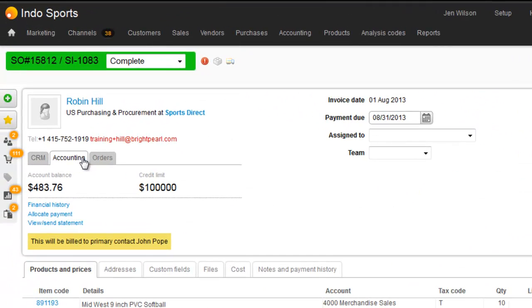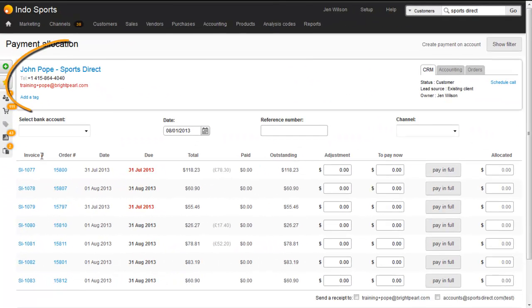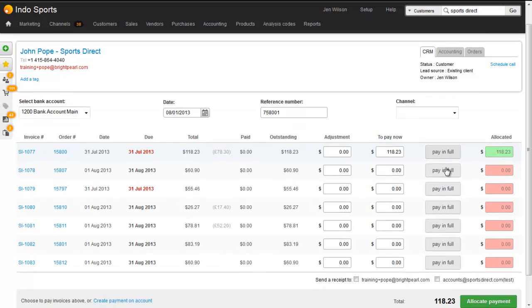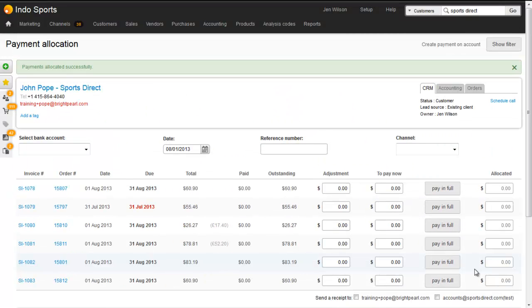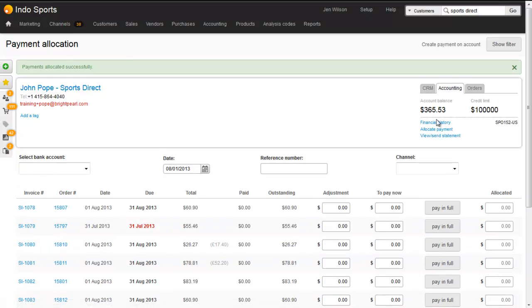The account balance is updated across the company, but the invoices are all recorded under the primary contact. This means that any payments processed will also be against the primary contact. Statements will also be addressed to the primary contact.